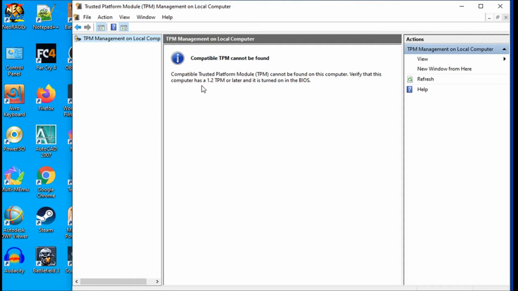But in my case, "Compatible Trusted Platform Module cannot be found on this computer. Verify that this computer has a 1.2 TPM or later and it's turned on in the BIOS." My motherboard is very old and this laptop is a very old laptop, so that's why it doesn't have the latest version of TPM here. So maybe I cannot install Windows 11 on this PC, or if I go to the BIOS settings, maybe I can disable or enable something to make it install Windows 11.